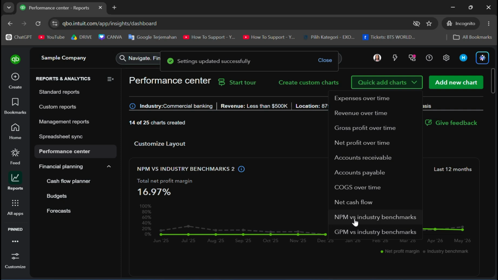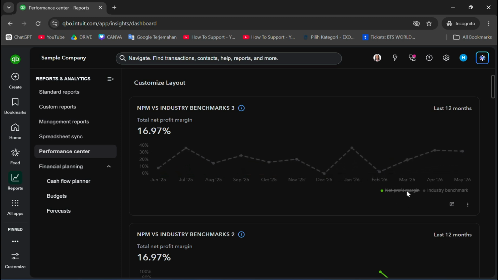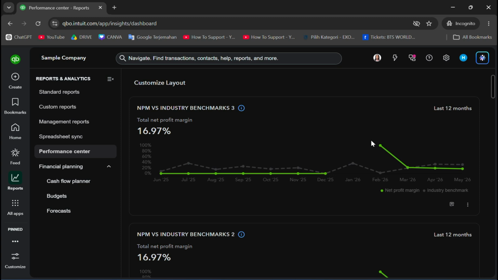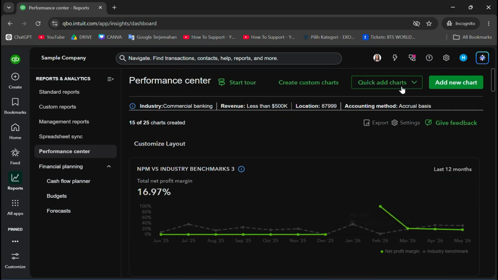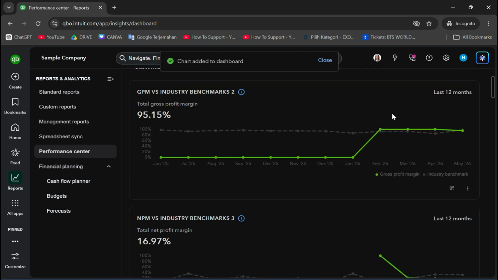Maybe you want to check the NPM, and this is the industry benchmark. As you can see, this is my NPM, and this is the benchmark of the industry. You can click this one to remove it, and you will see the industry benchmark here, and also you can make it appear again. And for the GPM, you can just click this one, gross profit margin, and you will find this comparison.